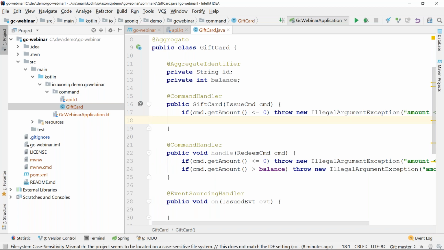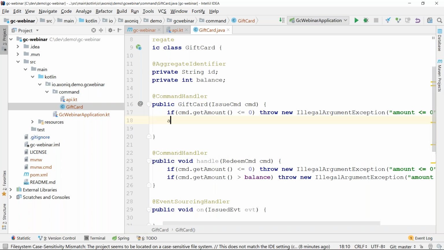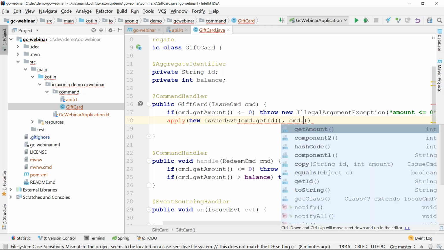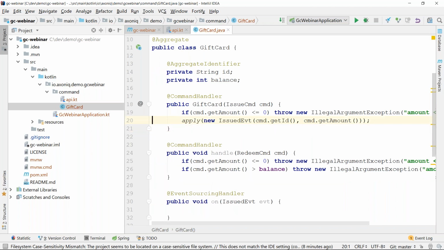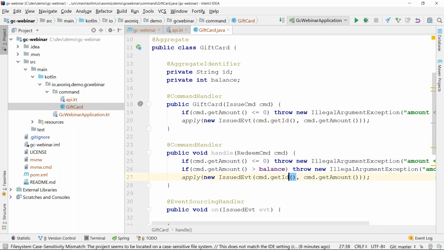So if I'm happy with all the validation here, the last thing to do is to apply a new event. So I'm going to apply a new issued event here based on the command ID and the command amount. That's actually a static method from Axon. So this works now. Need to do the same thing here. But then, of course, not an issued event, but a redeemed event.